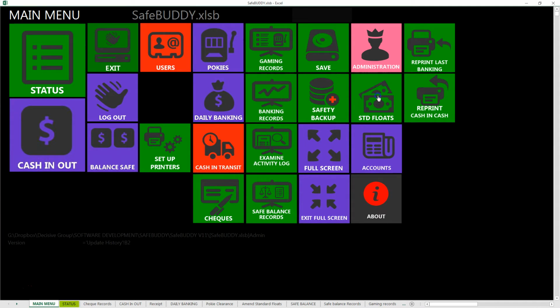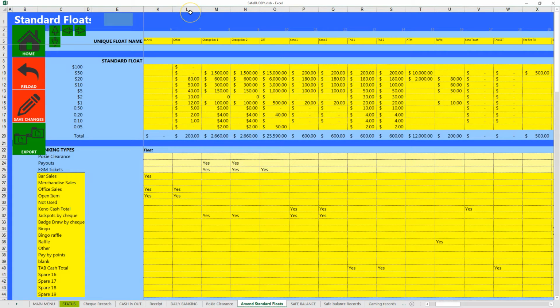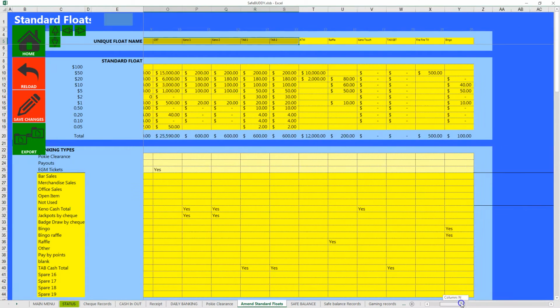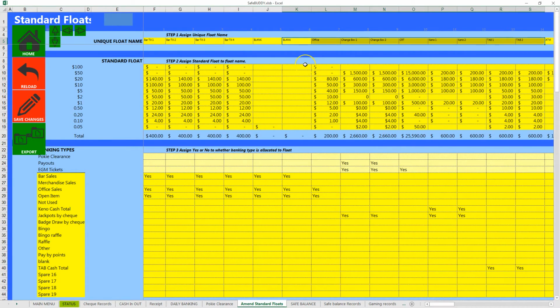Now, the final setup is through our standard floats. This is set up in a matrix style of form, with our float names across here. Now, they must be unique, so they cannot be the same as each other. Make sure they are unique. Your standard float, what is normally issued. Make sure your denominations are correct.